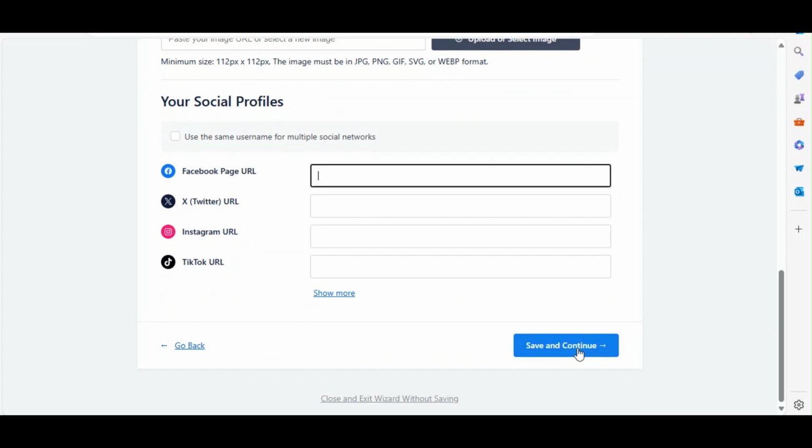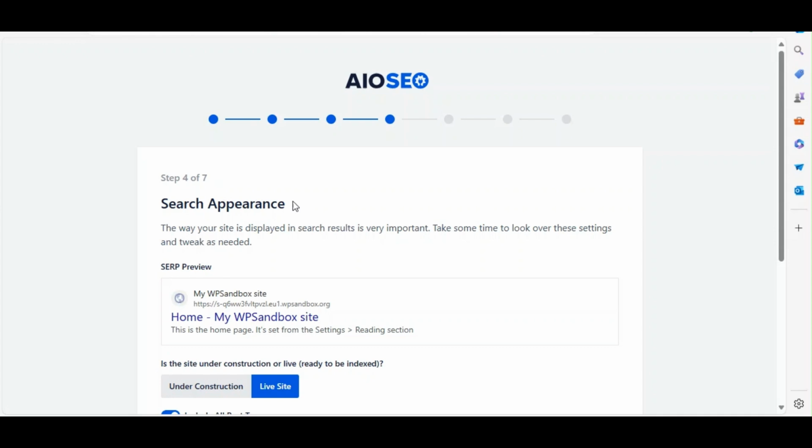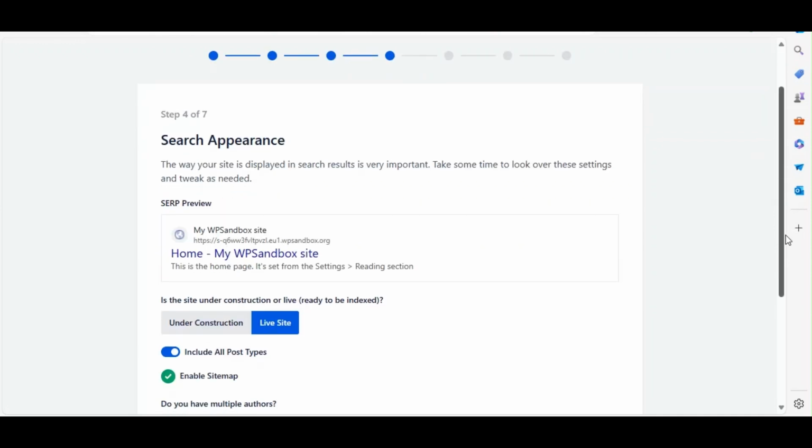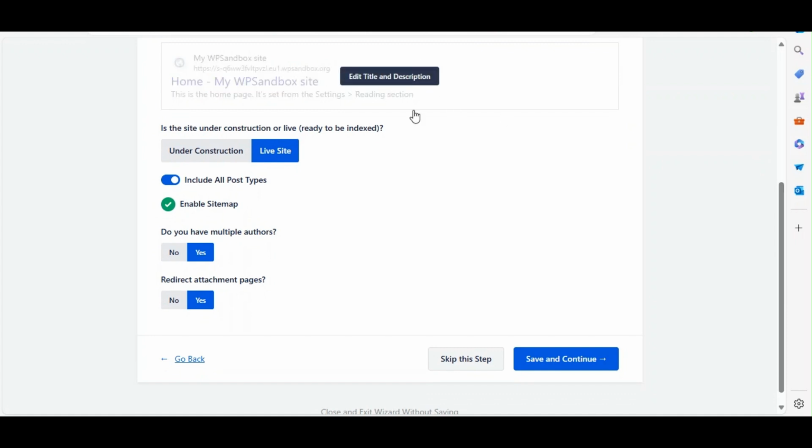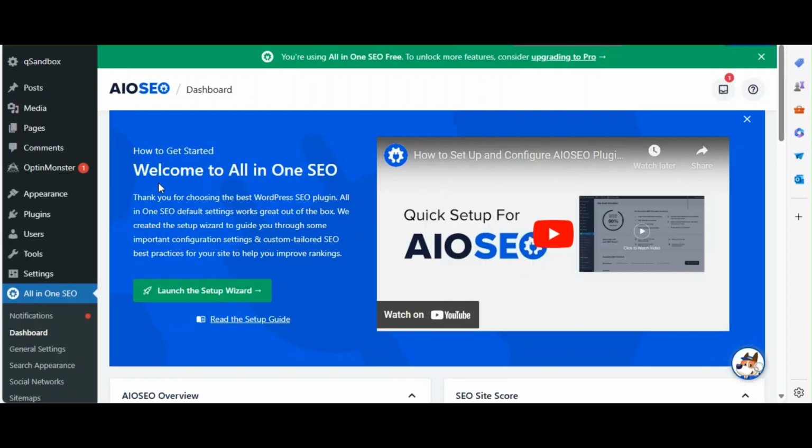Click Save and Continue. In the Search Appearance section, configure how your site should appear in search results. Set your home page title and meta description, which are crucial for SEO. Click Save and Continue. Now let's dive into the advanced settings.